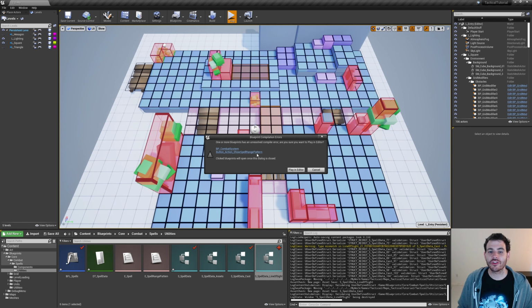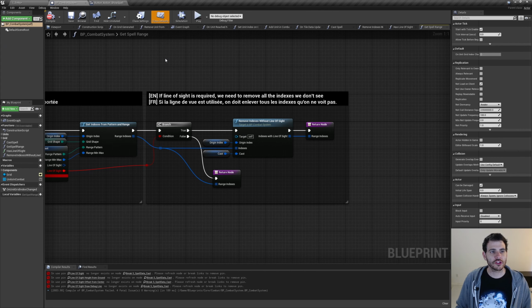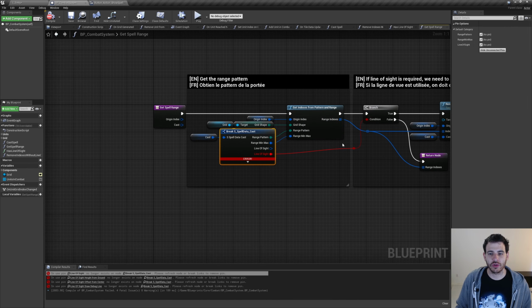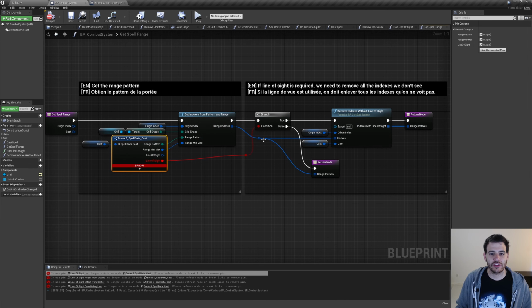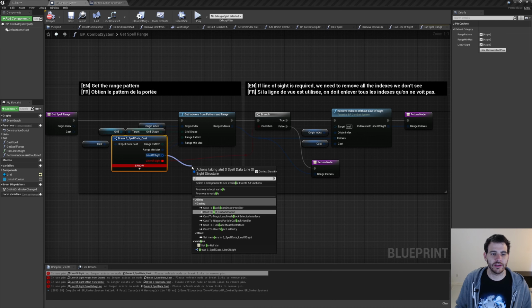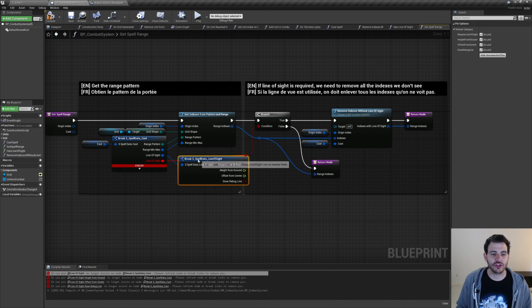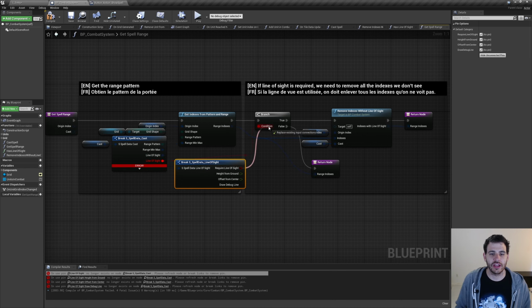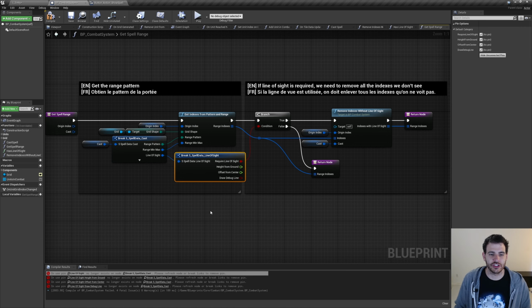And that's exactly what Unreal tells us right here. We have 2 blueprints that don't compile anymore, so we can open both of them and see what we have to fix. The first one is the combat system. Right here we have 4 errors. So let's go with the first one. We can see that it tries to connect the line of sight to the branch directly. That doesn't work, so we have to break the structure first, and then we can connect the required line of sight back to the branch, just like that.